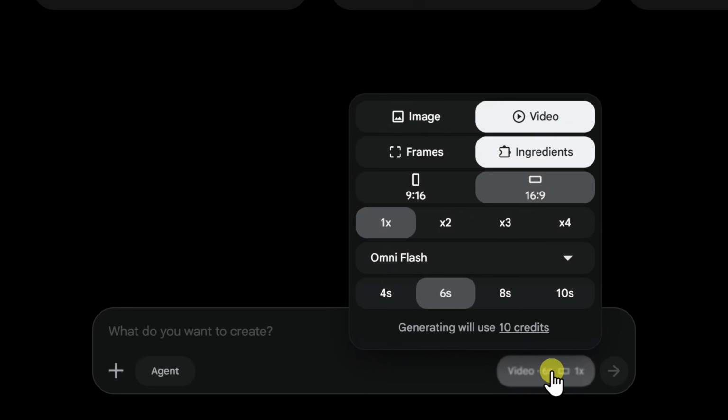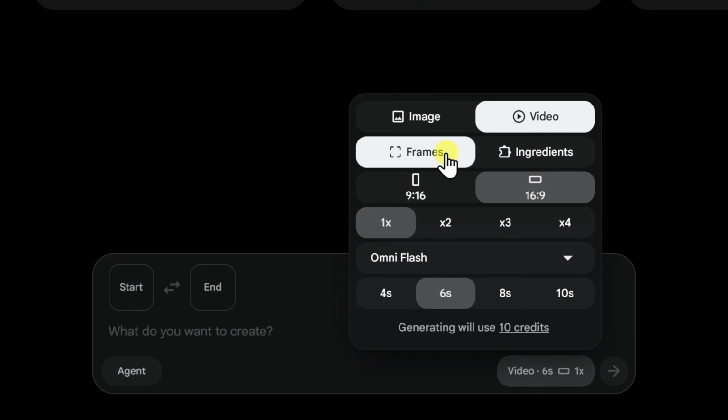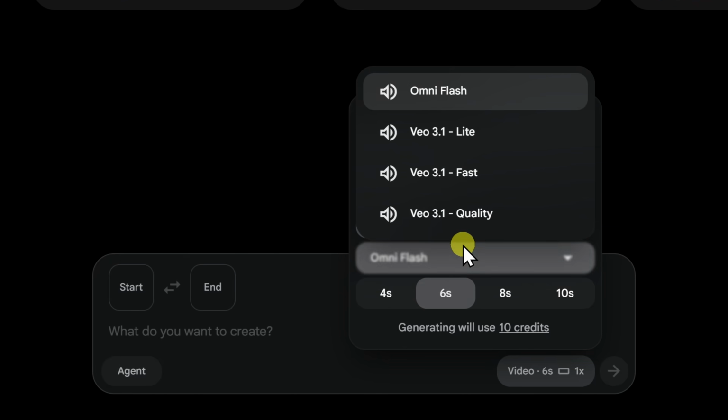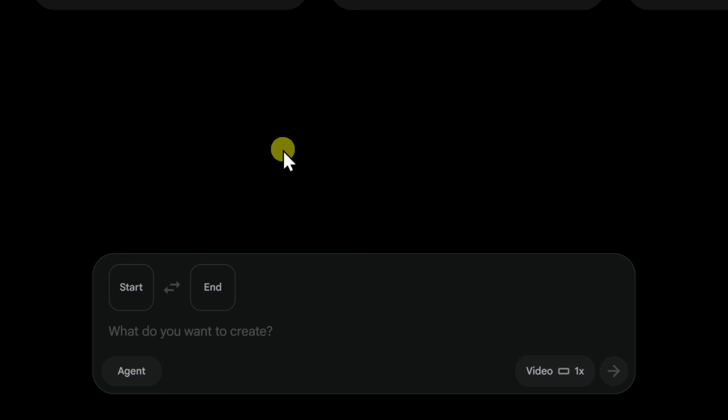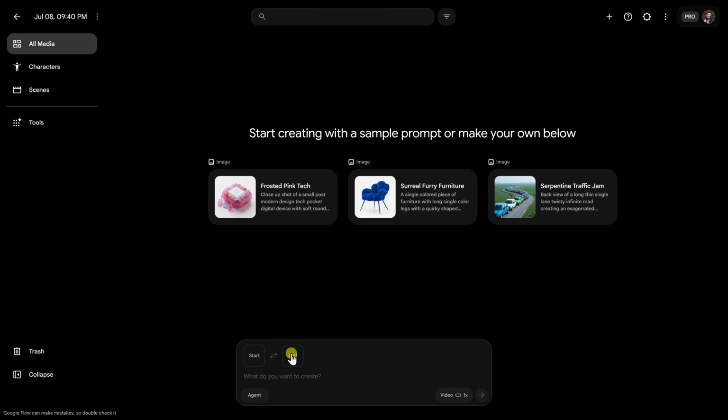You can use start and end frames to create smoother, more controlled video generations. To get started, in the prompt box, click on the model selector, and right over here, let's choose frames. To select both a start frame and an end frame, we need to switch the model to VO. So right over here, let's go with VO 3.1 quality. Omni doesn't currently support an end frame. So here, I'll click out. Now, we can upload a starting frame, an end frame, or you could upload both. Now, for this example, I'll upload 2 different images.